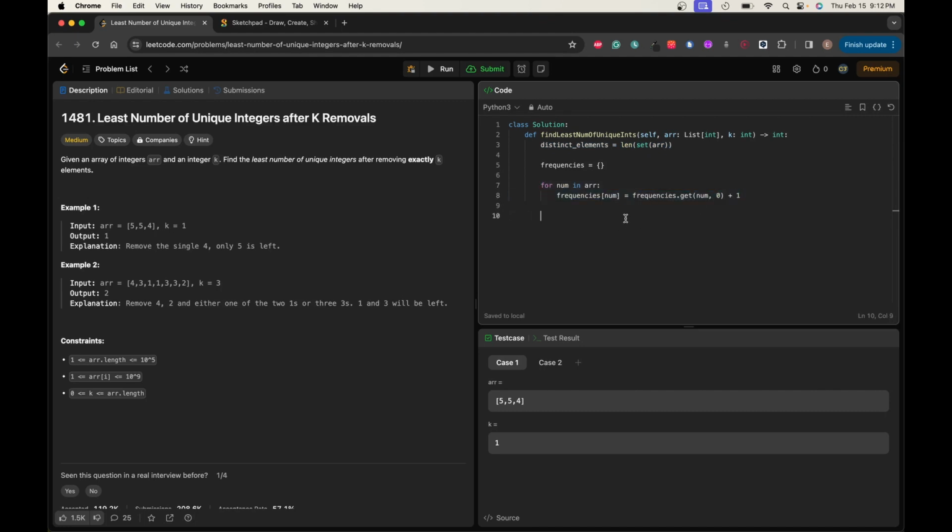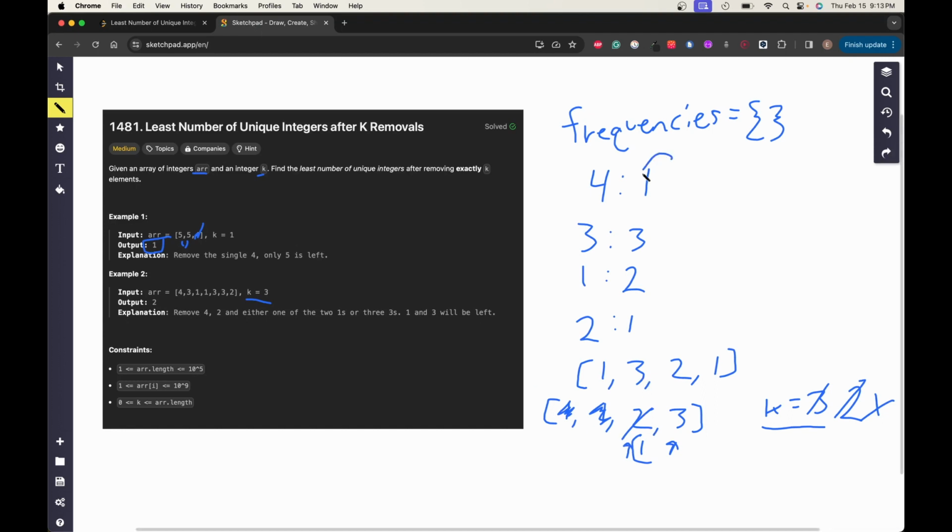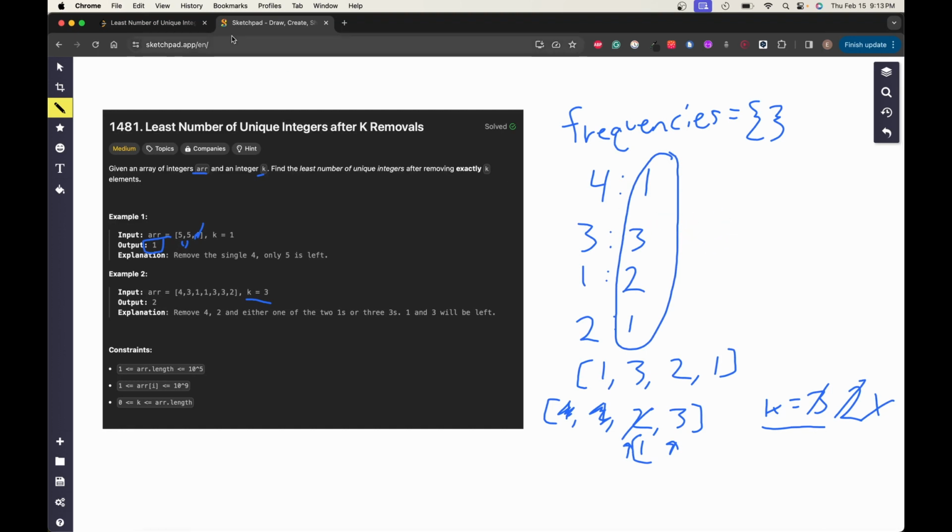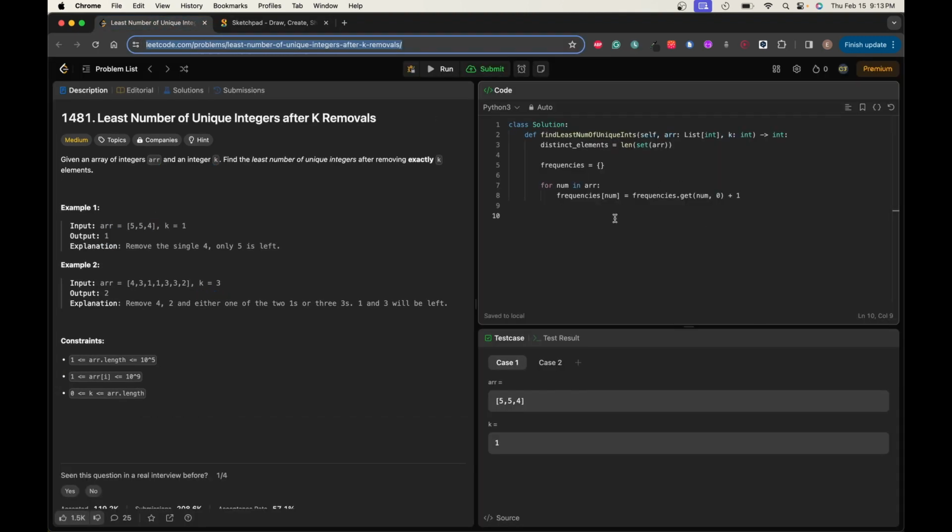Now it's time to delete stuff. So let's loop through the list of values in order from least to greatest, like we did here. Remember, we want to access these values, and there's a way in Python that lets us do that. It's called the .values function for a dictionary. And we also want to sort it. So we can do that all in one line, and I'll show you what that looks like. So for value in sorted frequencies.values.